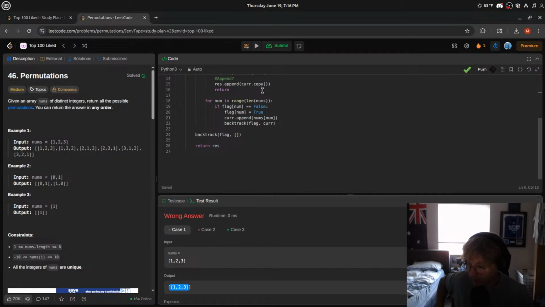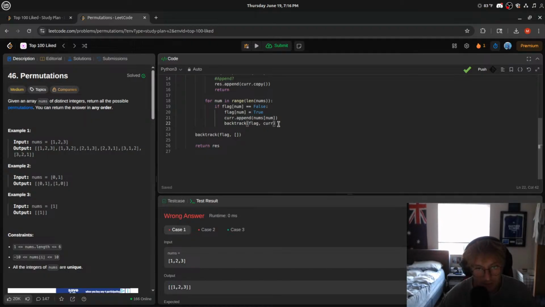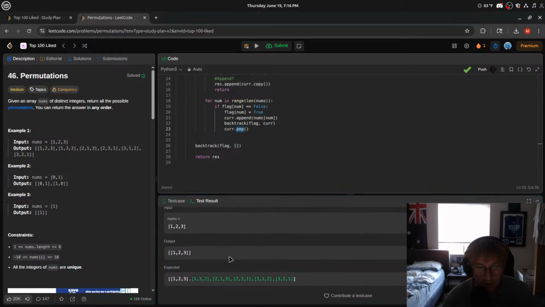But we're not backtracking at all. That's what we're missing here. We're not backtracking. We have to backtrack here. cur.pop. Right, we don't need to call it again because then we come through the for loop again and we backtrack again as well. So I think that's what we're missing here. We're just missing our cur.pop. Okay, no.